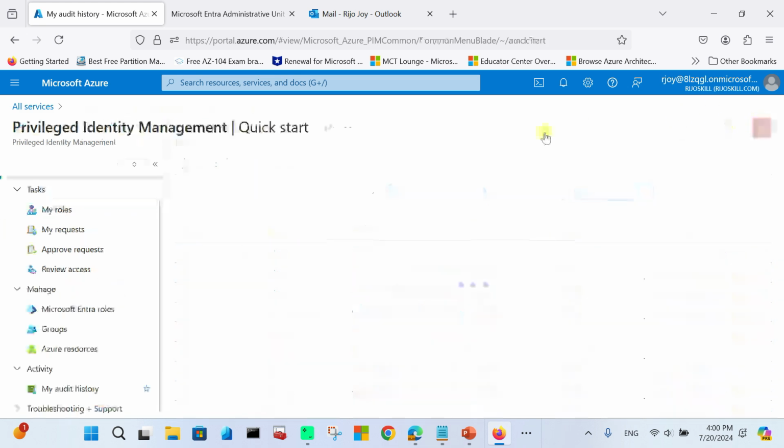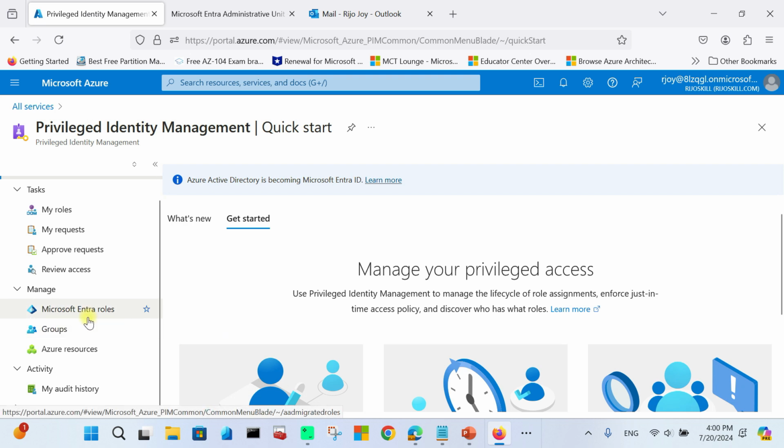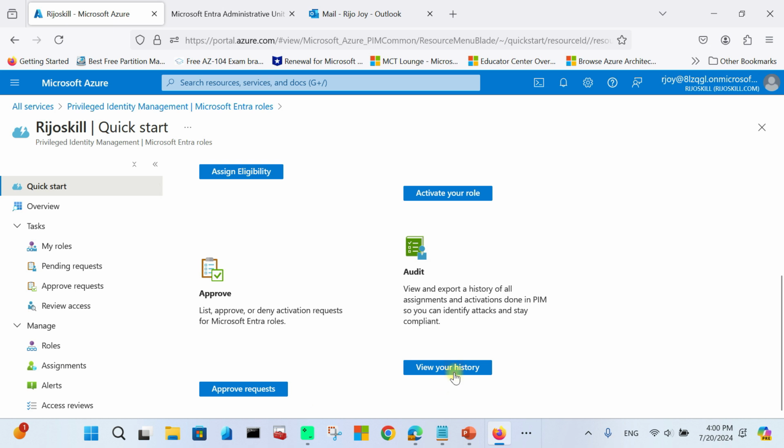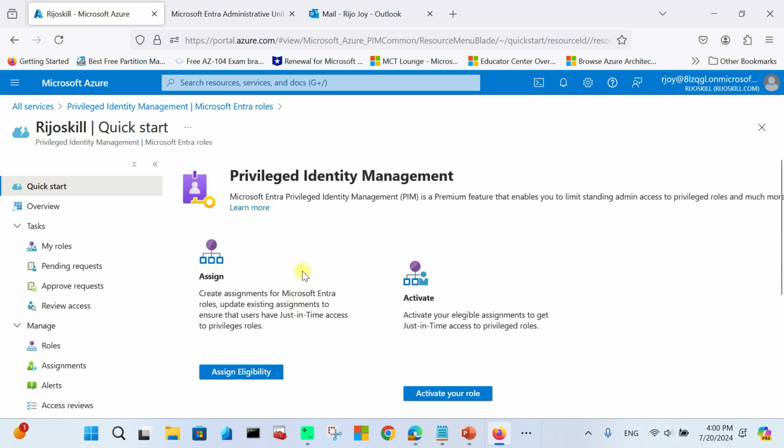So we will just go for manage for the Microsoft Entra roles. Just click this Microsoft Entra roles. You can see here assign eligibility, active roles, approve requests and view requests. So we will do all the process here. Microsoft Entra Privileged Identity Management is a premium feature that enables you to limit standing administrative privilege and much more.